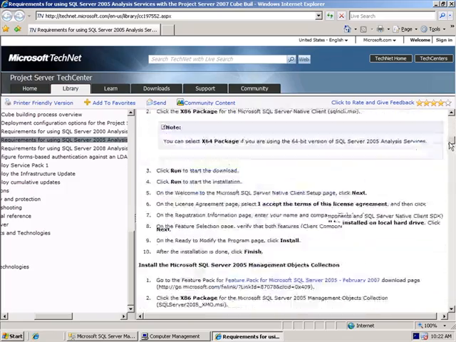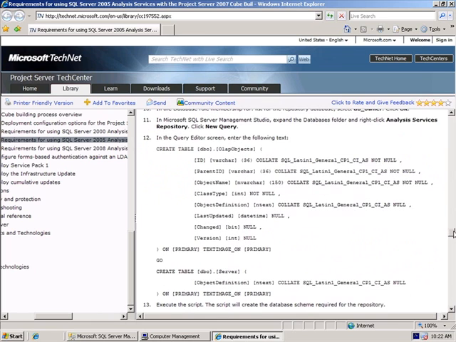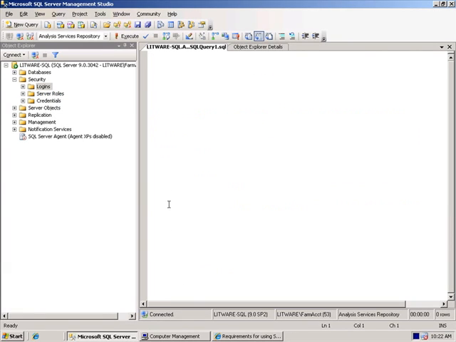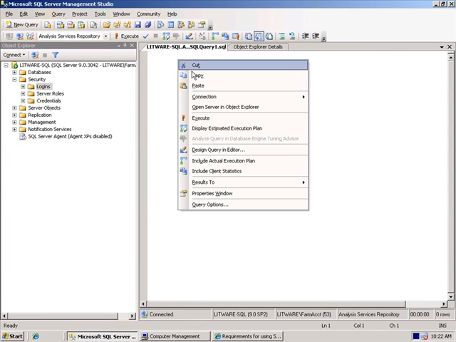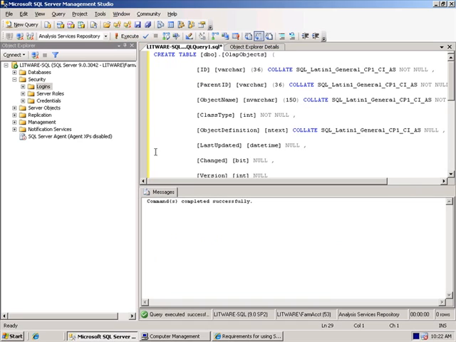And I'm going to scroll down, and right here is the Transact-SQL statement that I need to use to give the database the correct schema. So I'm just going to select this, click copy, go back to Management Studio, paste it, and then click execute. And we can see that the query was successful.